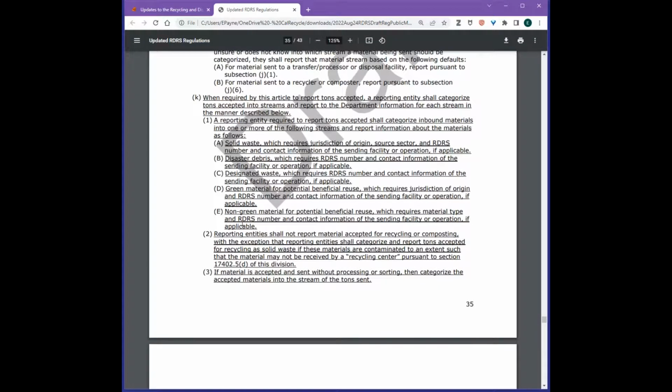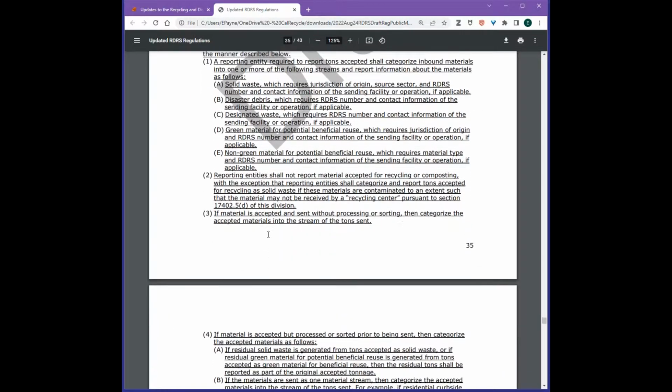Paragraph one just lists all of the inflow streams and what's required for the inflow. So that's not anything new. That's really covered elsewhere in the regulations, but paragraph one is just a nice summary there.